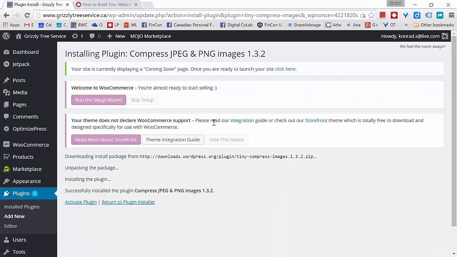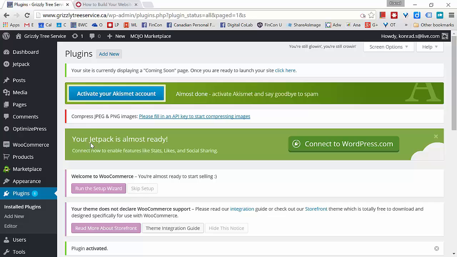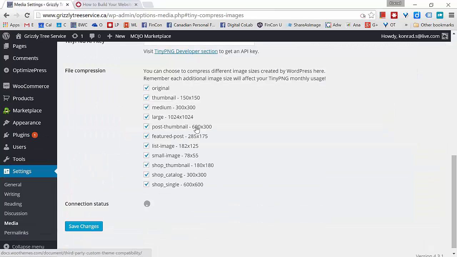Okay, awesome. So you can see here it automatically installed it. It says here successfully installed the plugin. So we are good to go. And now I'm just going to activate the plugin. And there we go. Now here, before it activates, it's asking me to fill in an API key to start compressing images. So I'm just going to click here. We obviously want to activate the plugin, make sure that it's working.